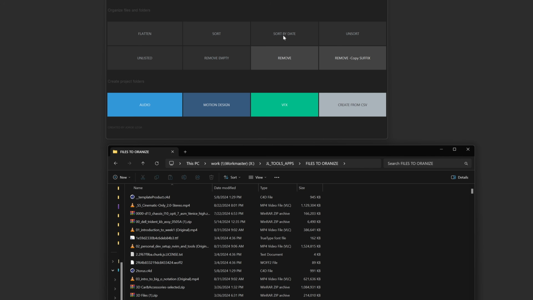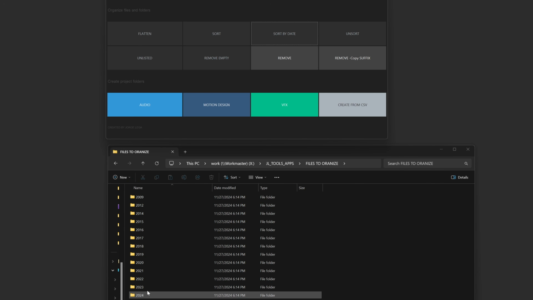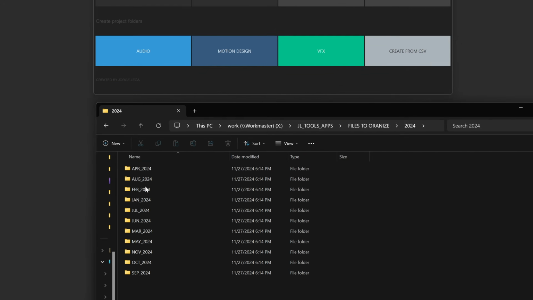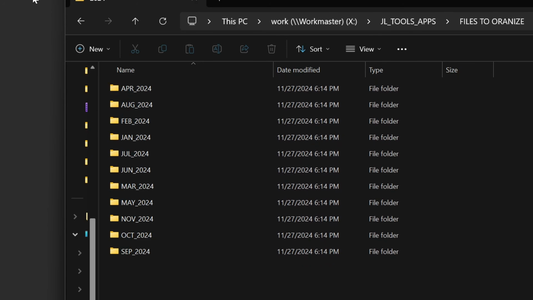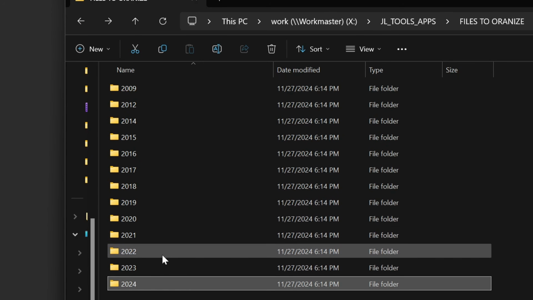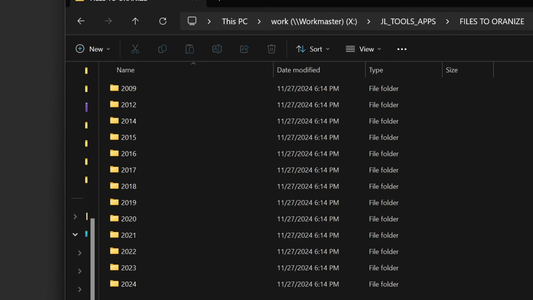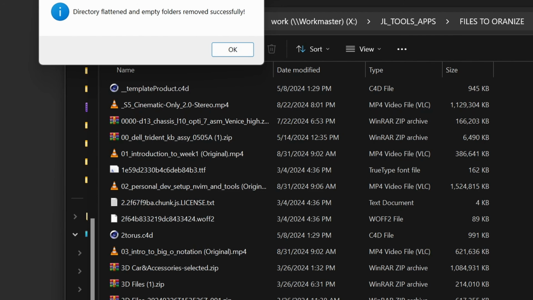And the next one, we're going to sort by date. Okay, so then we have it sorted by dates. Everything is by the month and the year within those dates, which is pretty cool. We'll flatten this one more time. So it flattened the folders again. So flatten was successfully done.